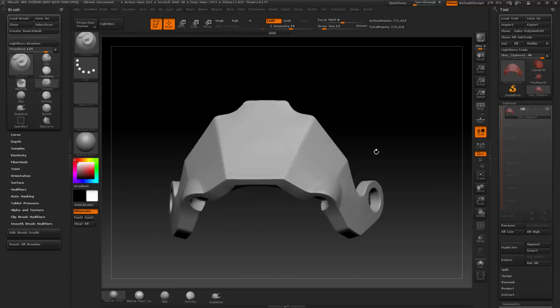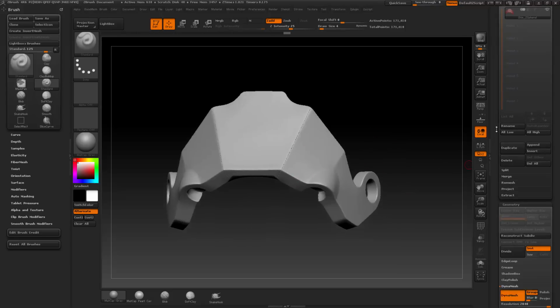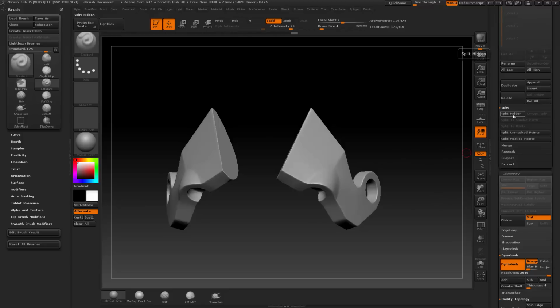Or more likely what I would do is take this one. Oh, this is all one group, so what I want to do is go ahead and split this into its own subtool. There's a couple of different ways I can do that. I can hit Control Shift and then do a split hidden, like I've talked about before under the split menu, so I can split hidden.